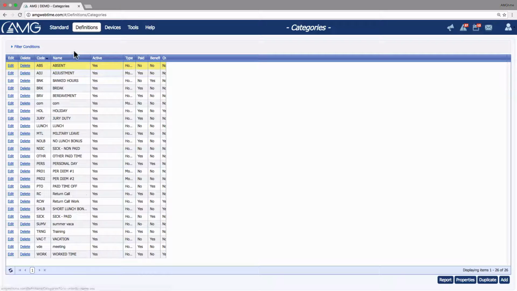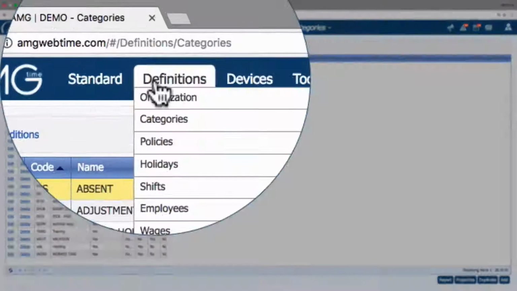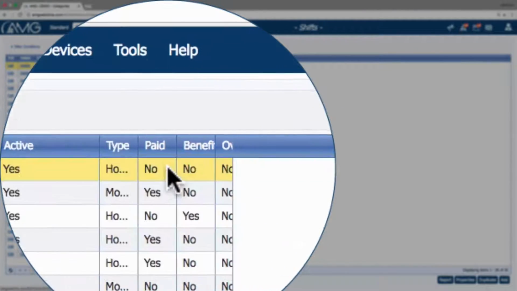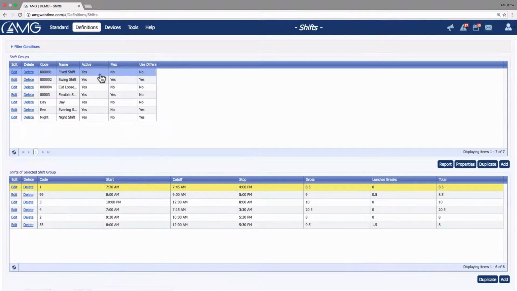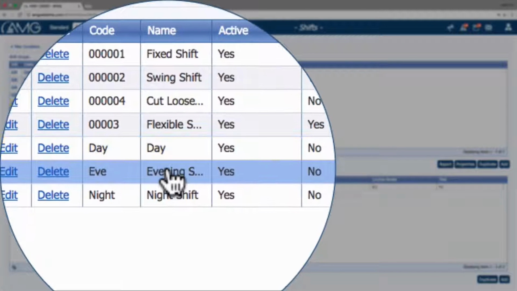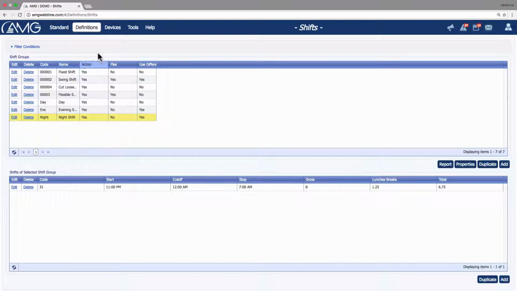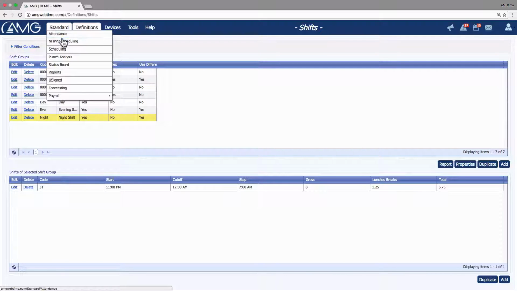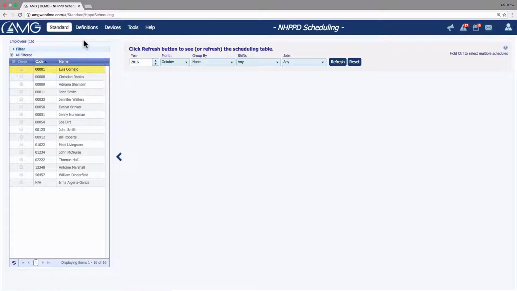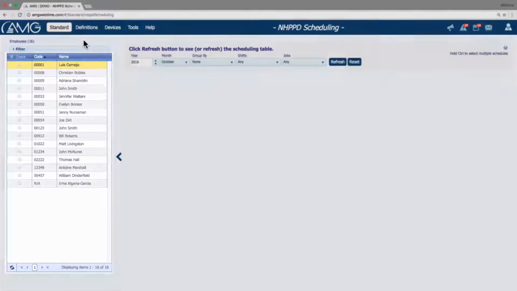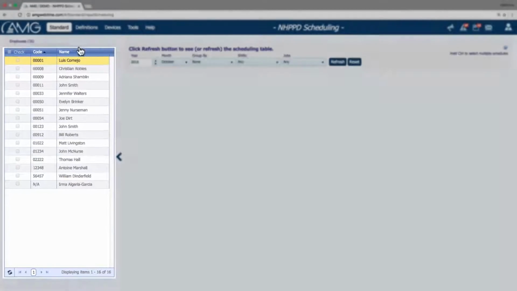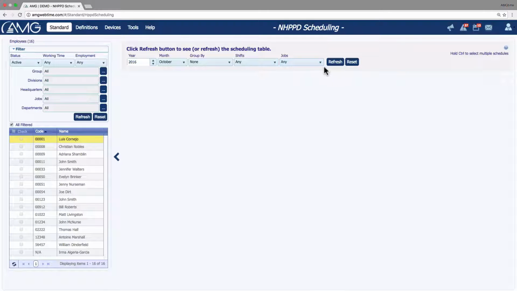After setting up categories, we will go to the shift section and add the necessary shift groups: day, eve, and night. This will ensure the scheduling piece will be broken up properly. Once we have our shifts, we are ready to start scheduling. Under the Standard section, go to the NHPPD Scheduling tab. First, select what group of employees you want to see the schedule for, and select what time period you want the system to display, and then click on Refresh.